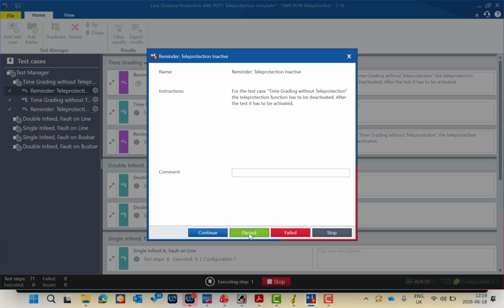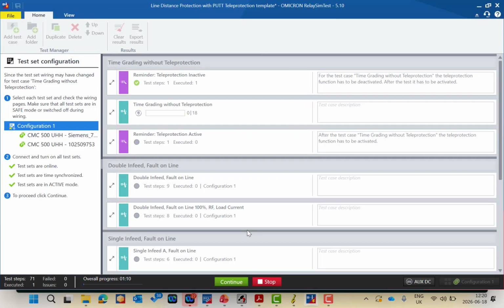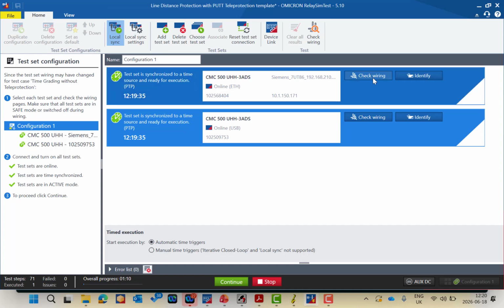Then we can go to the Test Manager directly and execute all the test plan. So now this instruction modules pop-up message tells us to deactivate the teleprotection. Now it's deactivated, so we can go directly to the time grading. Also, we can do a check wiring here to make sure the measurement of the current and the voltage is the same. To check this measurement, you can use the DIGSI software or the local HMI of the relay.